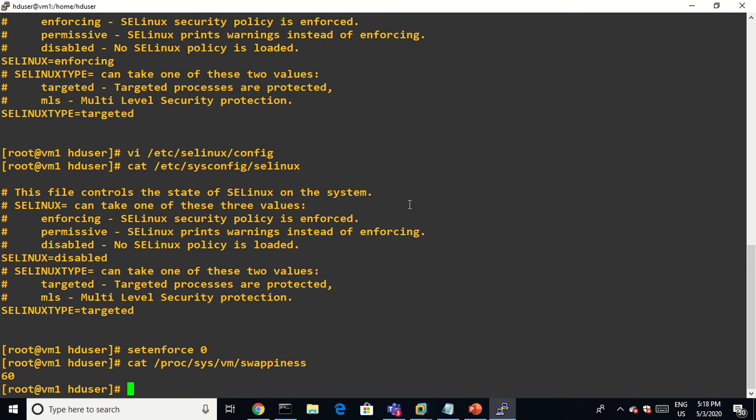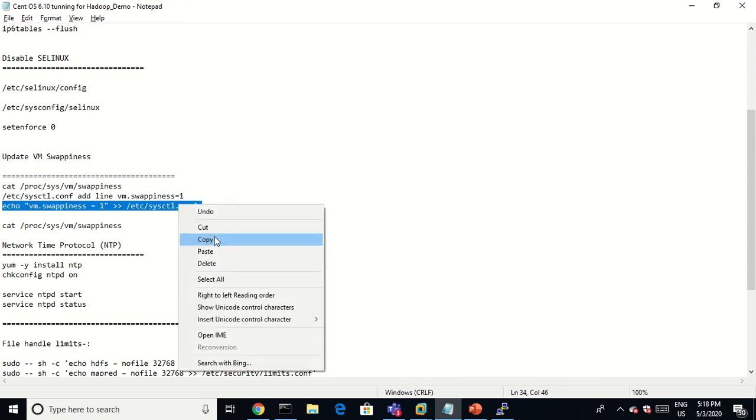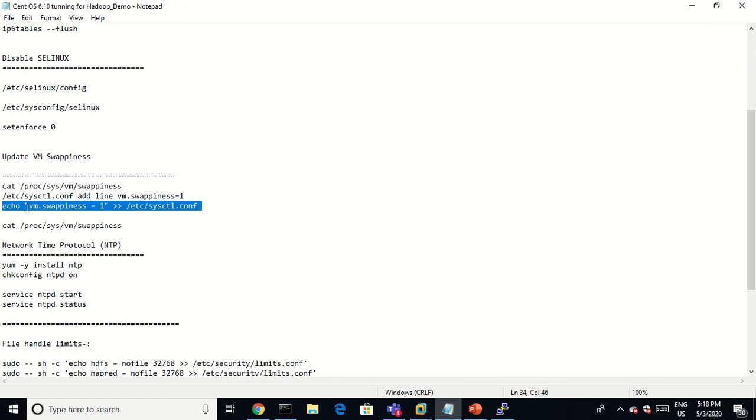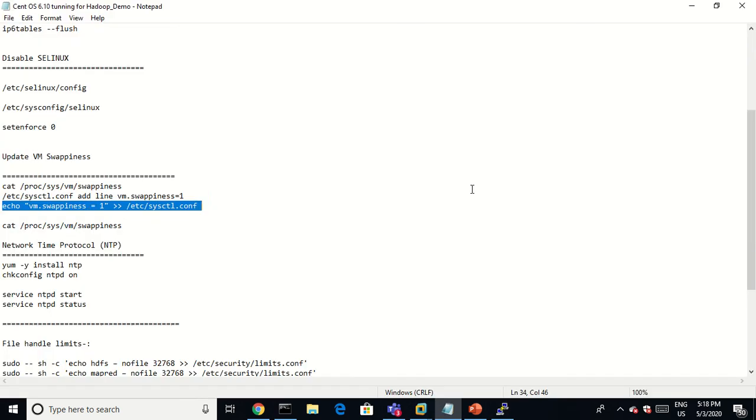So I don't want swapping, so that I can get better performance when we use our Hadoop system. For that reason you can do this. This is the command through which we can set it, otherwise we can go to /etc/sysctl.conf and there we can change the value. In place of 1 we can make it 0 also. Let me make it 0. Now the value got changed.